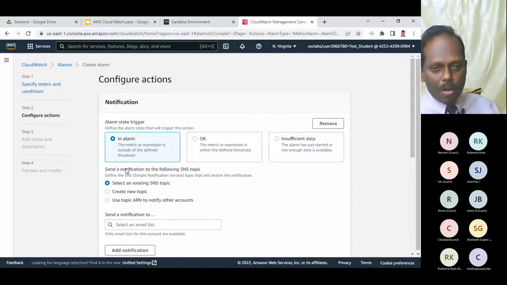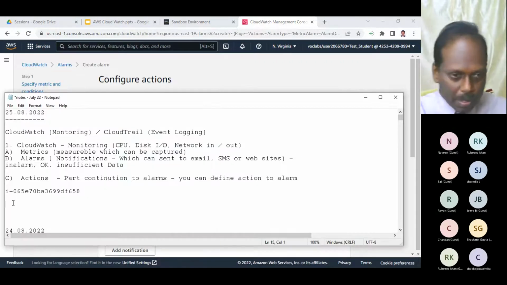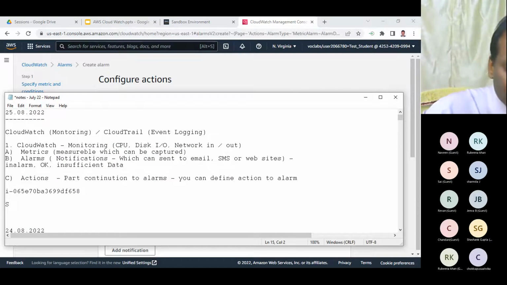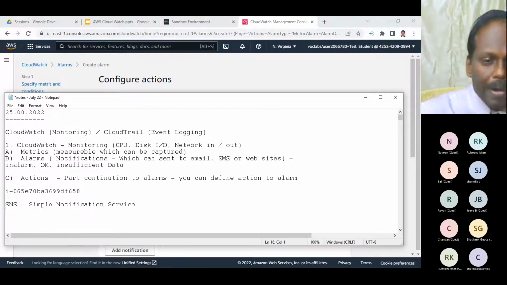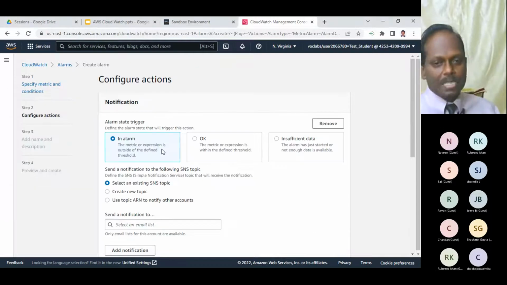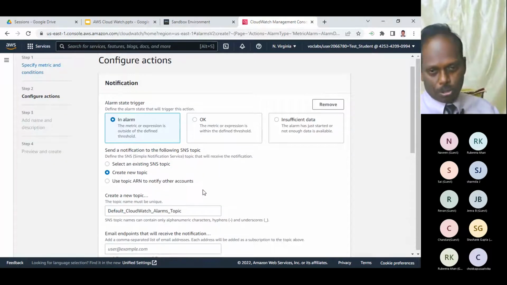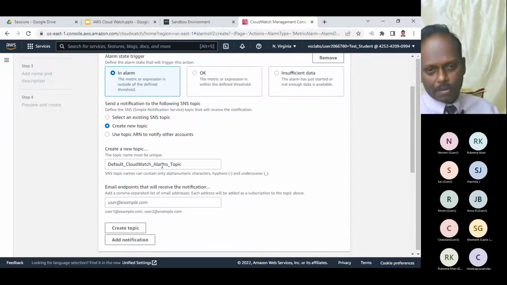Okay, so what do you want to do? You want to get a notification, yes or no? That is called Simple Notification Service, SNS. I'm introducing another service, SNS. You need to create a notification service and add subscribers. So select an existing SNS. I don't have any SNS. So just create a new topic, whatever the topic name, leave it. Then give your email ID as the endpoint. The endpoint should be your email ID.